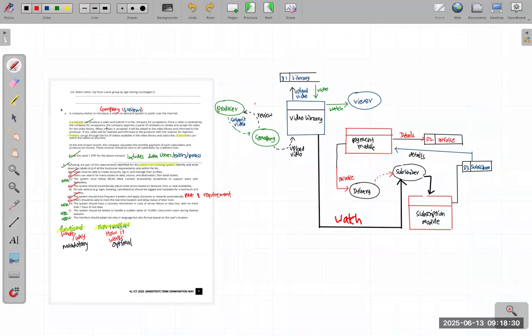If the video is accepted, it will be uploaded to the video library and the producer will be informed. If not, it will be rejected, and the reason for the rejection will be given. Viewers can go through the list of videos available in the library and subscribe to them. So viewers can also subscribe.